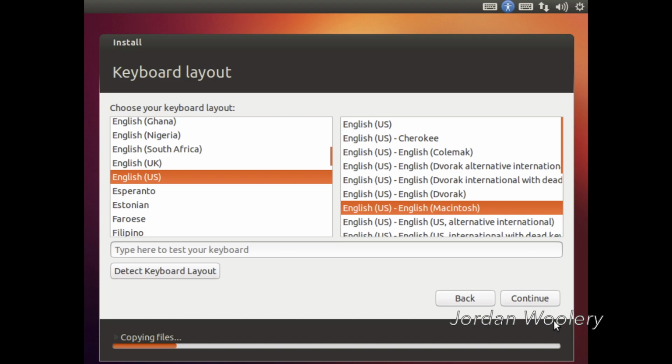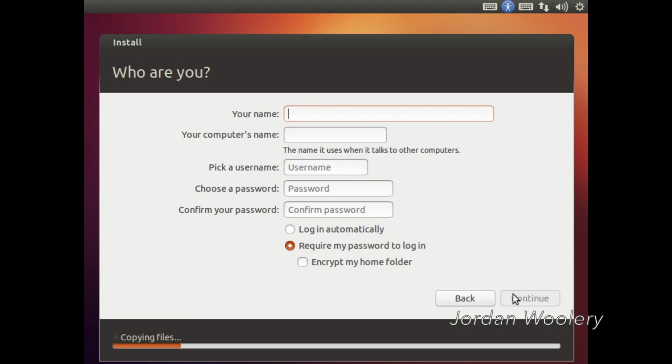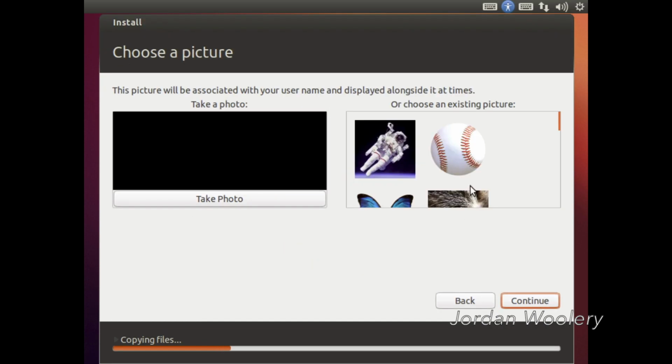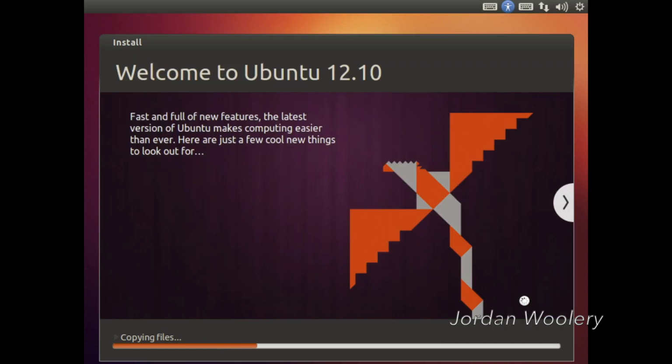I'm going to diversify things a little bit. Let's select the Macintosh keyboard layout, because technically I am on a Macintosh recording this video, if you haven't already figured that out. And let's just pick ourselves the lovely cat, because I don't have my webcam enabled. Alright, there's the lovely Quantal Quetzal.